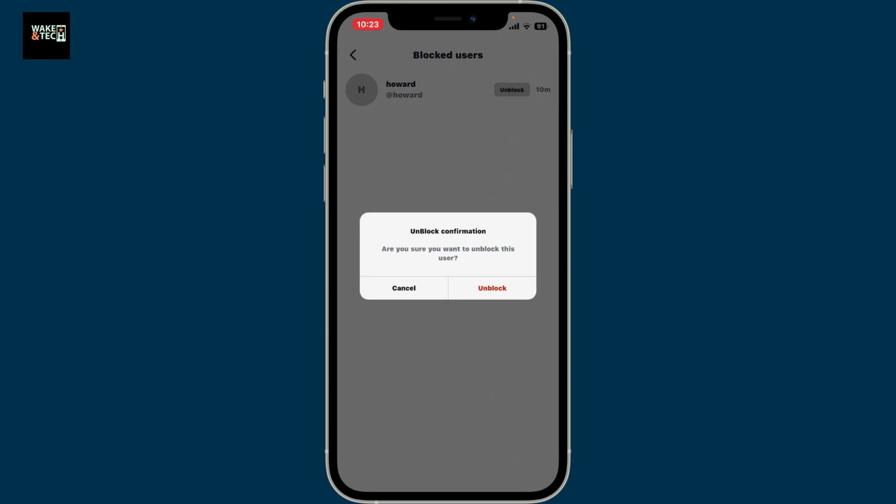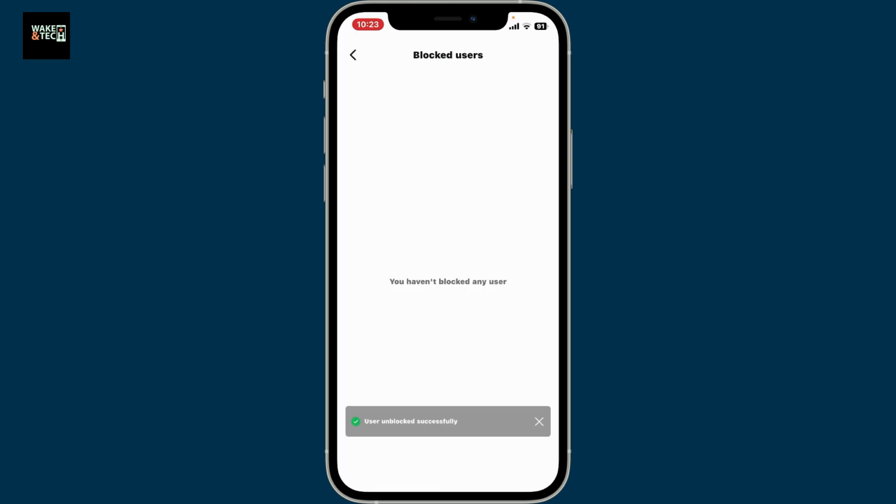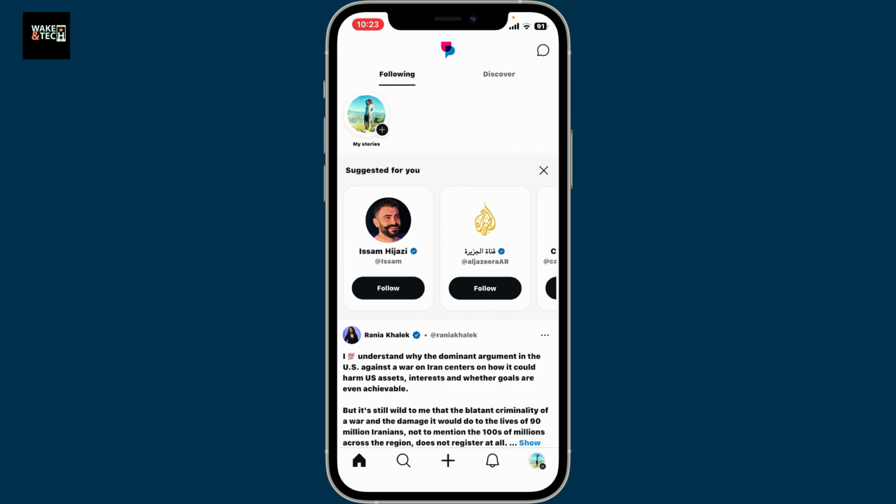Under Blocked Users, go ahead and tap on Unblock right next to one of the contacts you want to unblock from the block list. Soon after you tap Unblock, in the pop-up click on Unblock once again to confirm. And you have successfully unblocked the contact in your UpScrolled account. Whether you are reconnecting or fixing an accidental block, your account is back to normal.